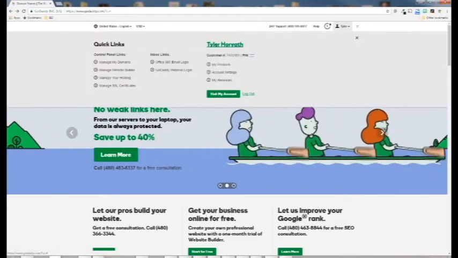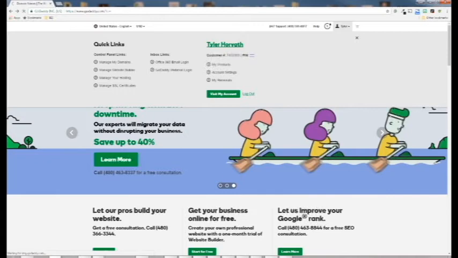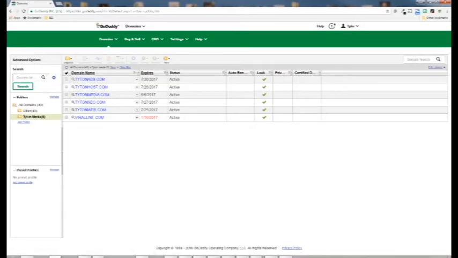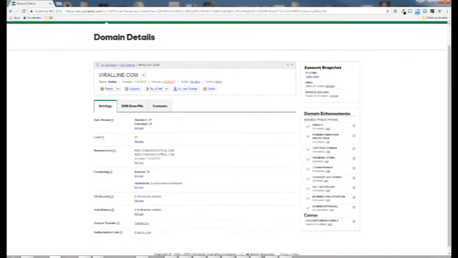So go to godaddy.com and log into your account and click the top here, go to manage my domains. This will show you all the domains that you currently have. And let's try this one. So click on the domain that you're wanting to change your hosting for, or change the name servers for.